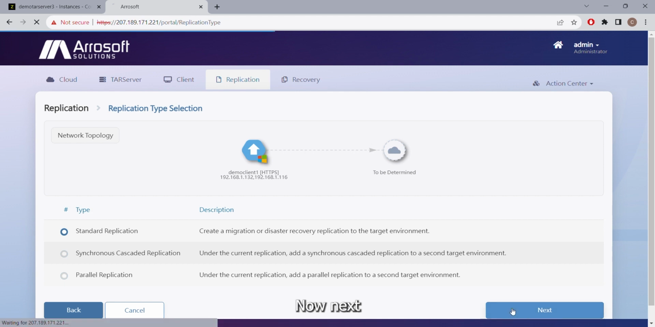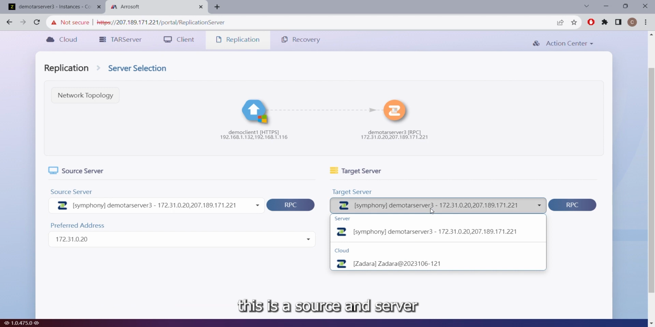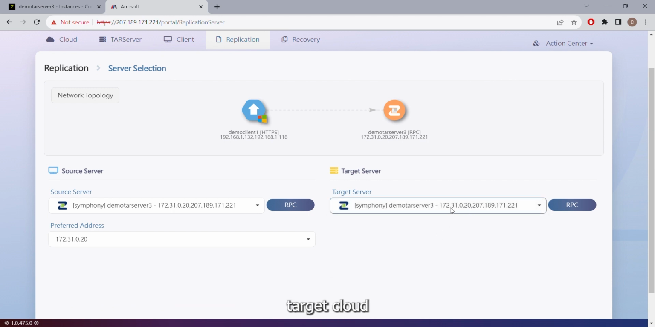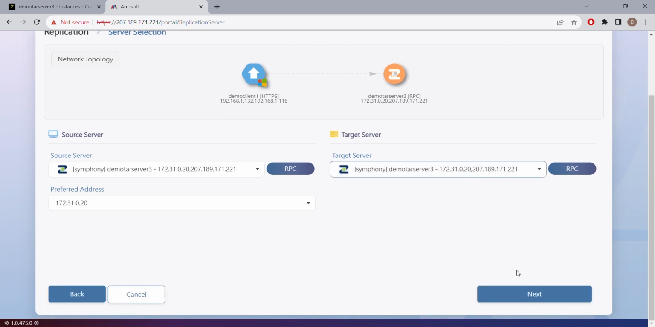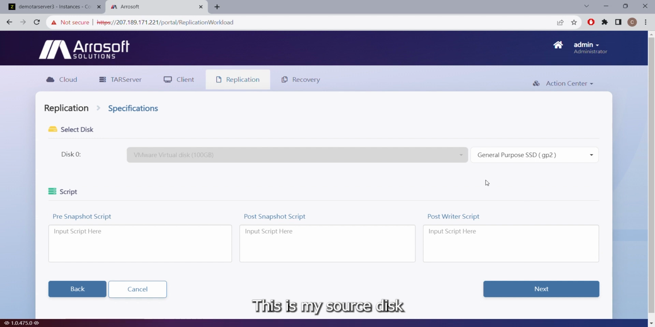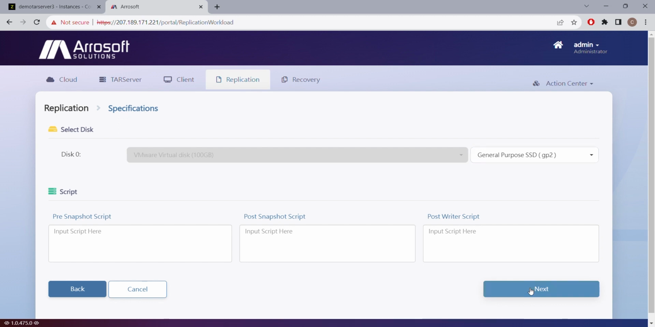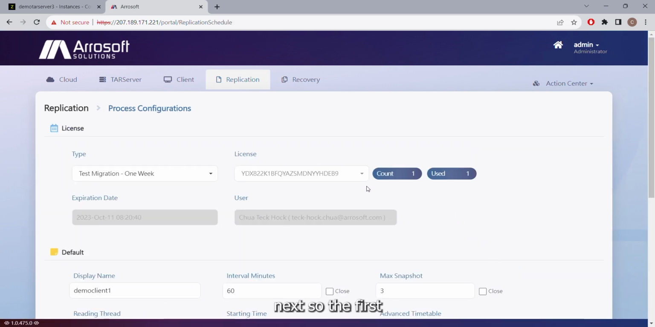Now next, this is the source and server, target cloud. Click next. This is my source disk, VMware disk 100 GB. Make sure your cloud storage alias is GP2. Next. So the first column is showing license.